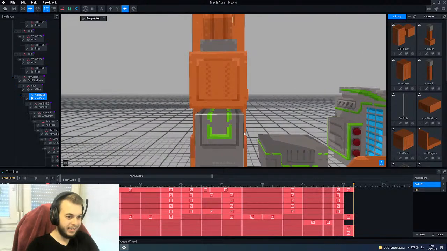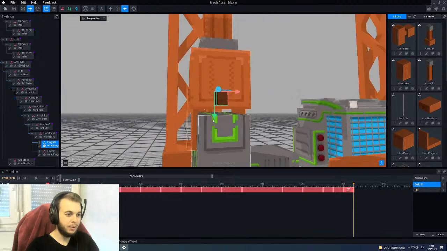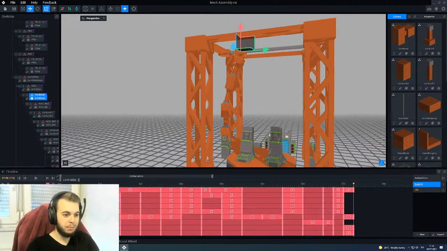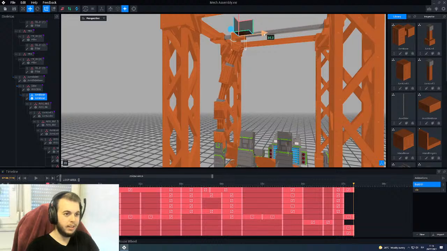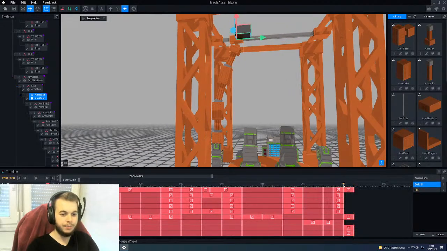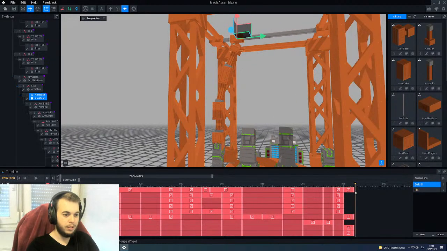So let's see. Let's move this to -1, just so we have everything symmetric. And then let's try to position this in a way that it kind of works. So at 34, I think this looks good. And then let's move this to 34 as well, just like that. So we move it here, we grab it. Now let's add our keyframes.